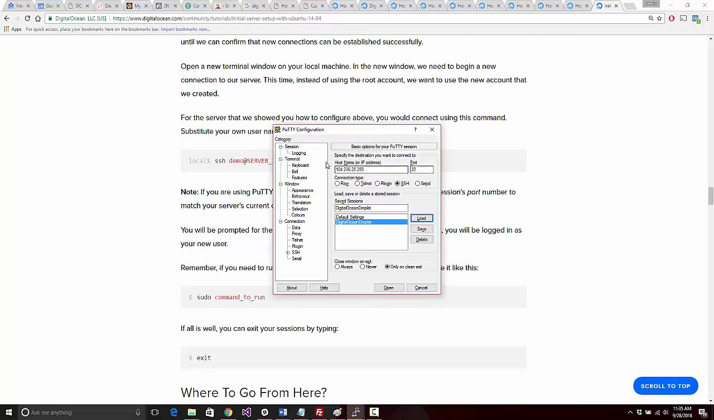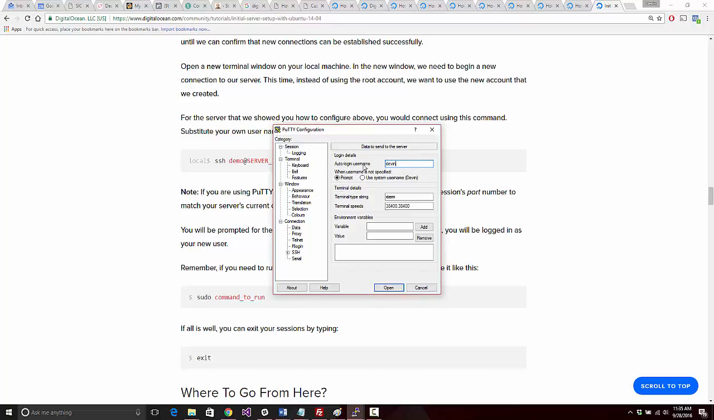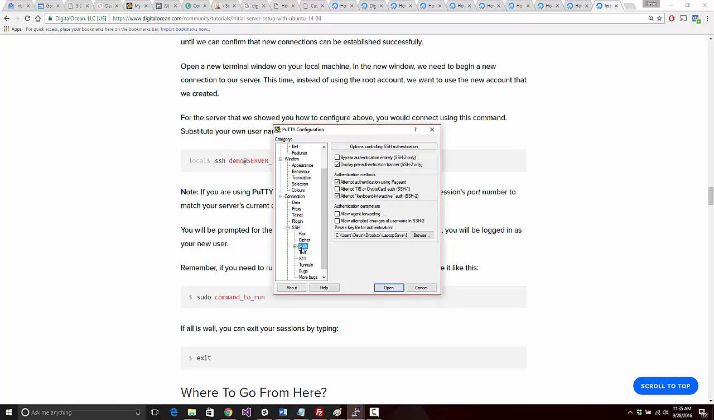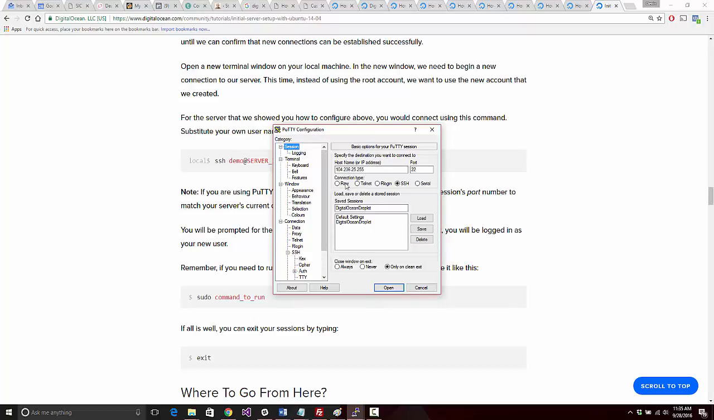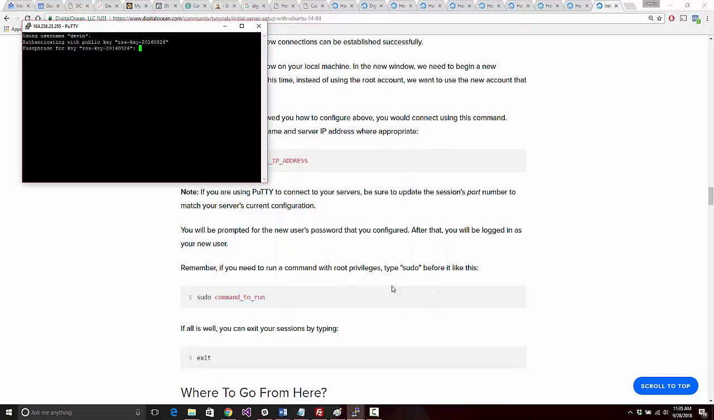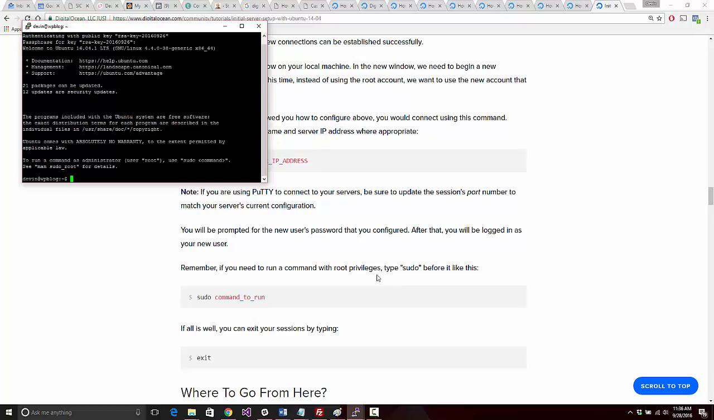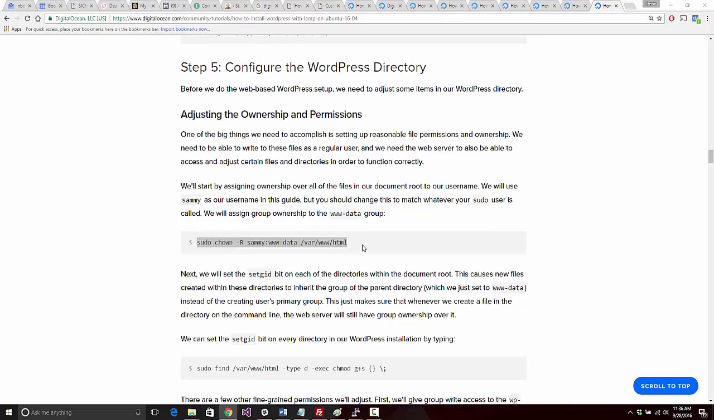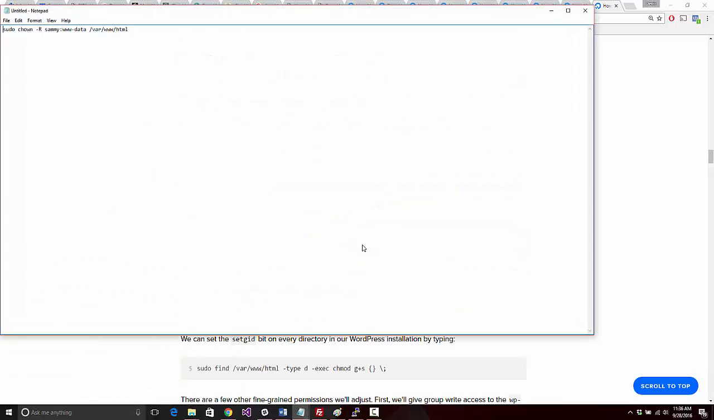So we'll load that up. I'm going to switch over and change root to Devin. That's the username. Go make sure that SSH auth has the right private key file. It does. So I'm going to go and save this as a new session. Punch in Devin at the end of the name. It's a new configuration. Save that. So I got a root one and I've got my non-root user Devin. Go ahead and log in, same password. Now I want to configure the WordPress directory. Instead of Sammy, I'm going to use Devin.